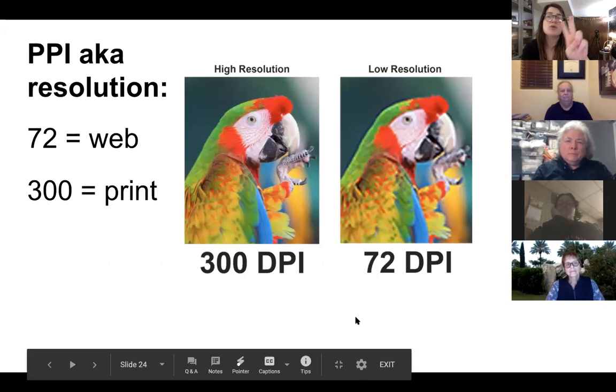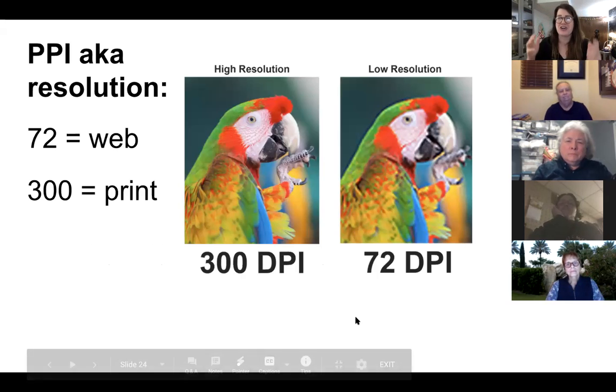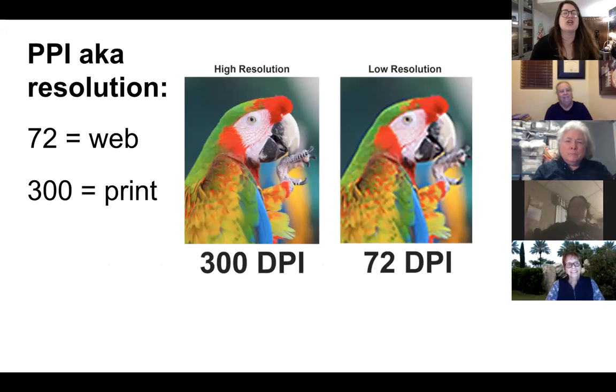There's basically two numbers you need to know, and I would have them etched in your memory. I have these two numbers memorized: 72 and 300. So 72 is your web PPI, pixels. 300 is your print. And on this bird image, I will just tell you, when it says 72 and 300 like this, you actually can't see the difference on your computer screen. It's dramatized for you to get this idea that when we print we need a higher DPI.